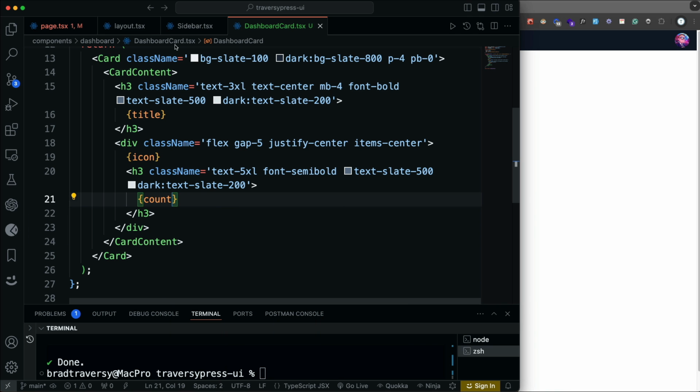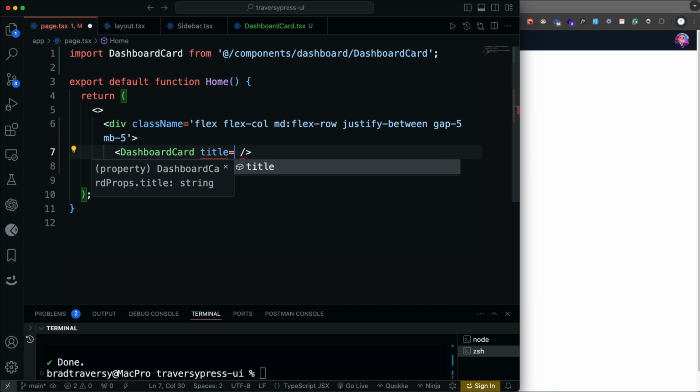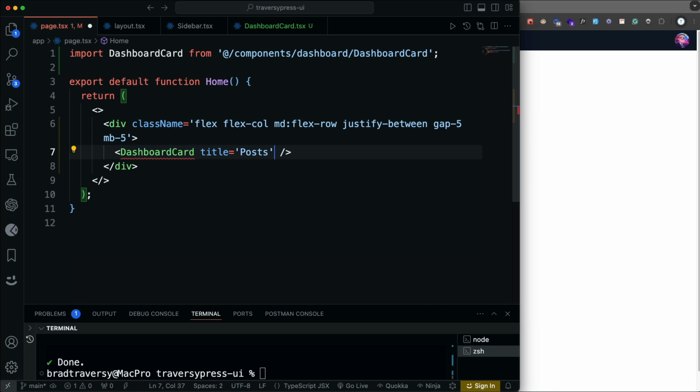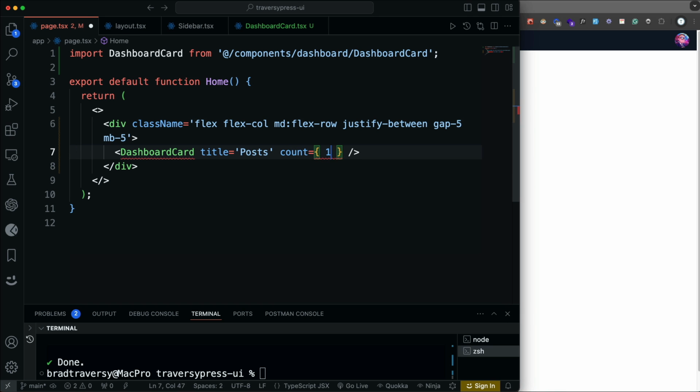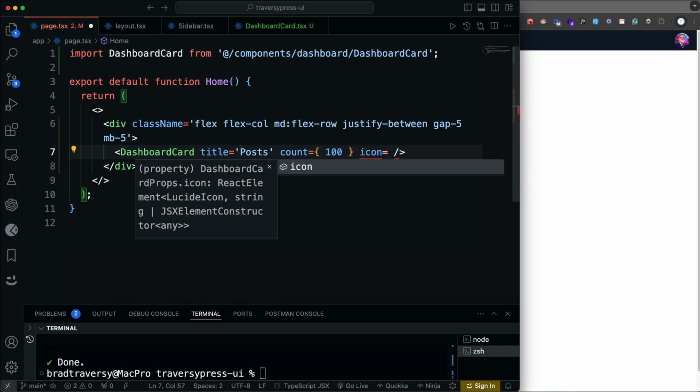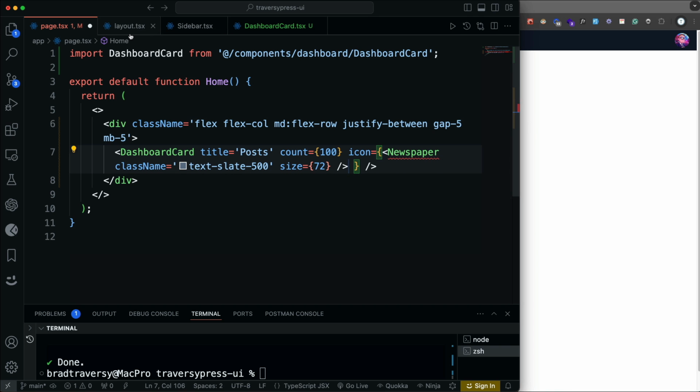All right, so now what we can do is go into our home page, and the dashboard card is now going to take in a few things. It's going to take in a title. This one is going to be posts. It's going to take in count, and we can pass in whatever here. We'll just say 100, and then it's going to take in icon, and that's where I want to paste in what I cut, which is the newspaper.